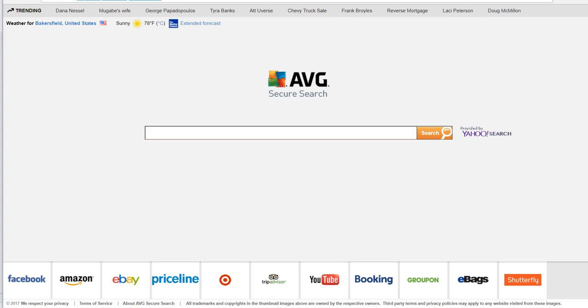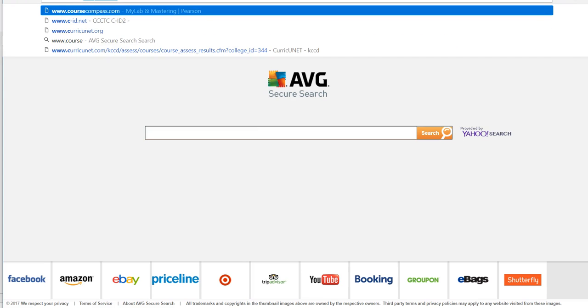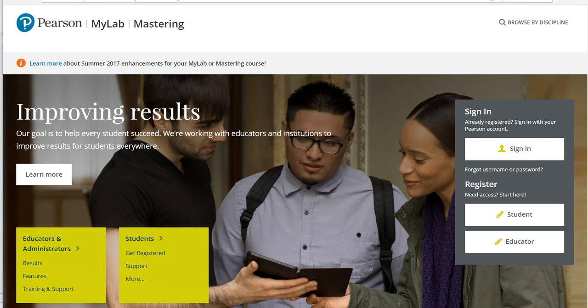So when you go to log in, the site that I normally go to is just CourseCompass.com, and it redirects, but you can do the Pearson MyLab Mastering, all that. If you've been here before, feel free to just sign in. If you have not, or you're not sure, then register, okay? But make sure you get on here.